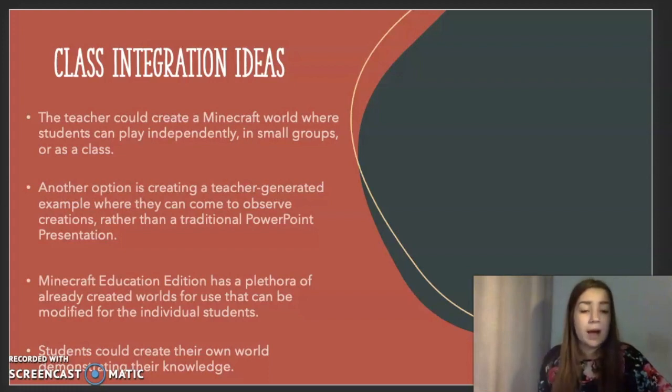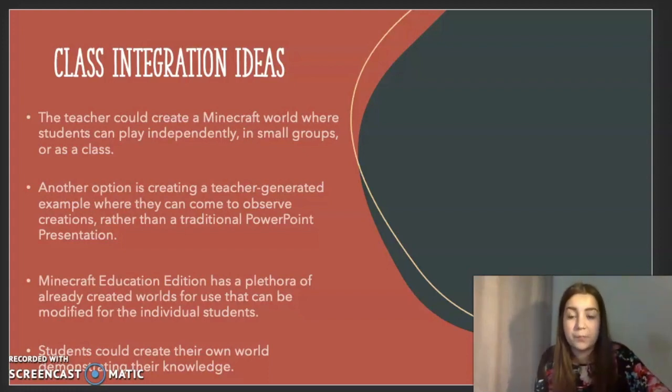Maybe if you're working on developing better social skills for a student with autism, working in small groups would be less overwhelming than as an entire class. Another option is creating a teacher-generated example where they can just come and observe. So rather than creating a traditional PowerPoint to flip through, you could just create this world and students can explore in the world on their own.